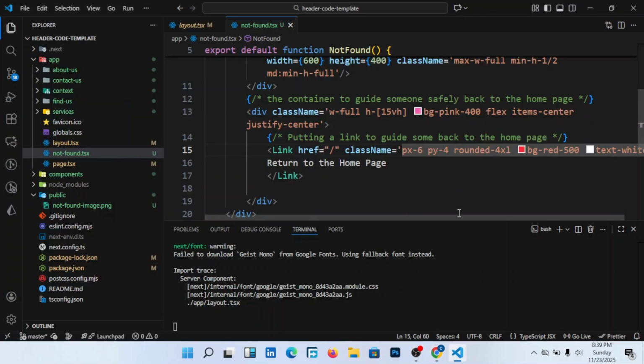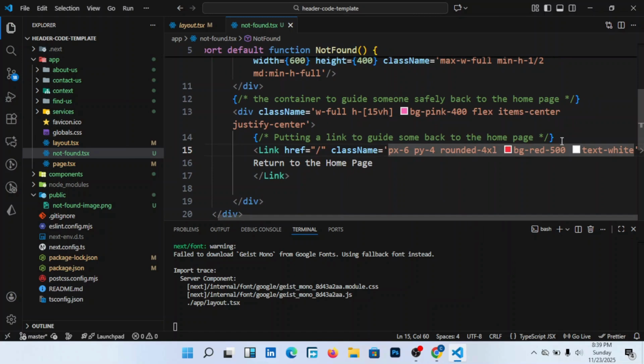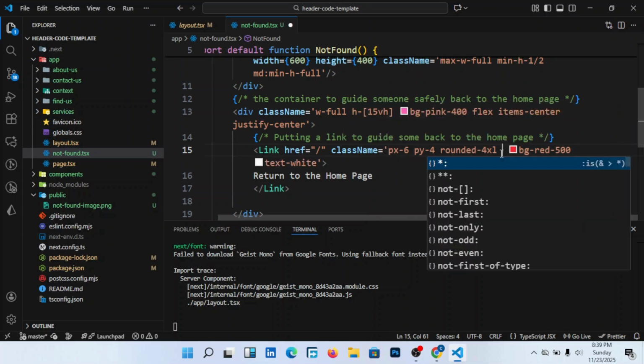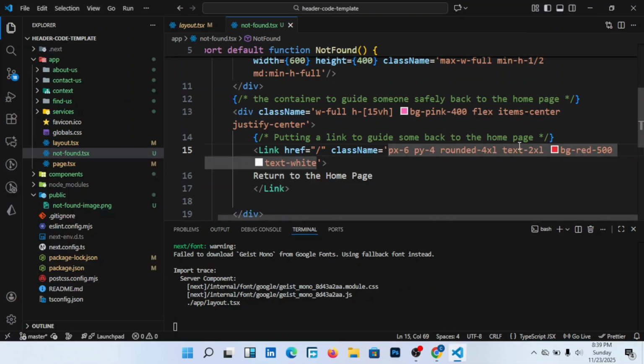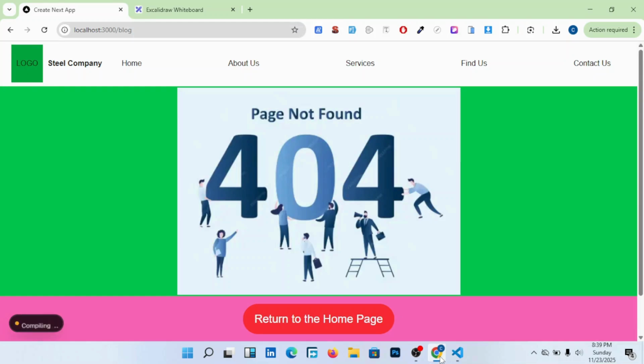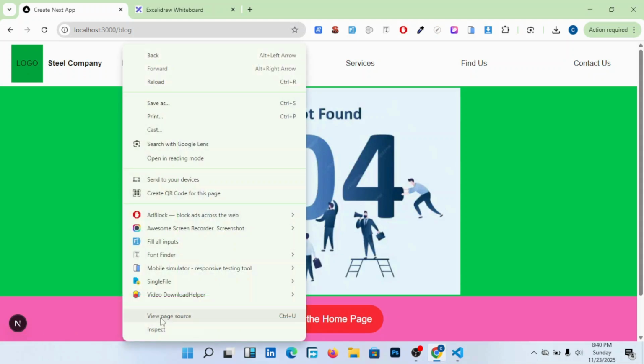So what maybe I can do is give it some text size. Let me give it text 2xl, to make the text very large. Maybe this one is too large for someone's eyes to see. Let me say just text xl. Okay, this one is very good. Even on a small screen, let me first see how it looks.